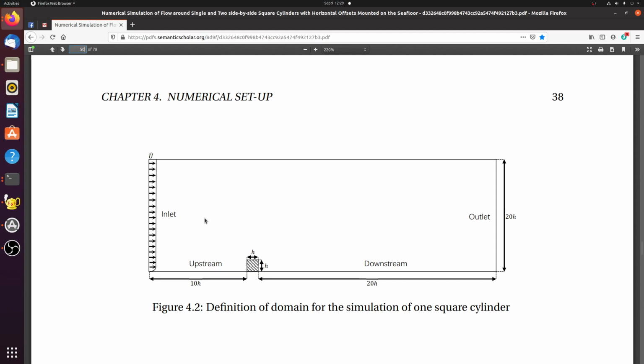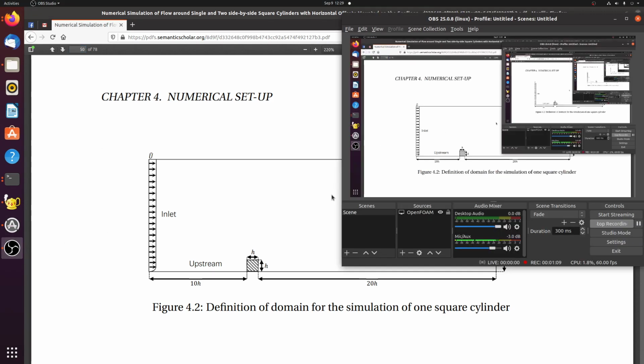I want you to take your time right now, and if you're going to do this tutorial, create this geometry right here according to 10H, 20H on your piece of paper. I'm going to go ahead and pause the video and give you an opportunity to do that.